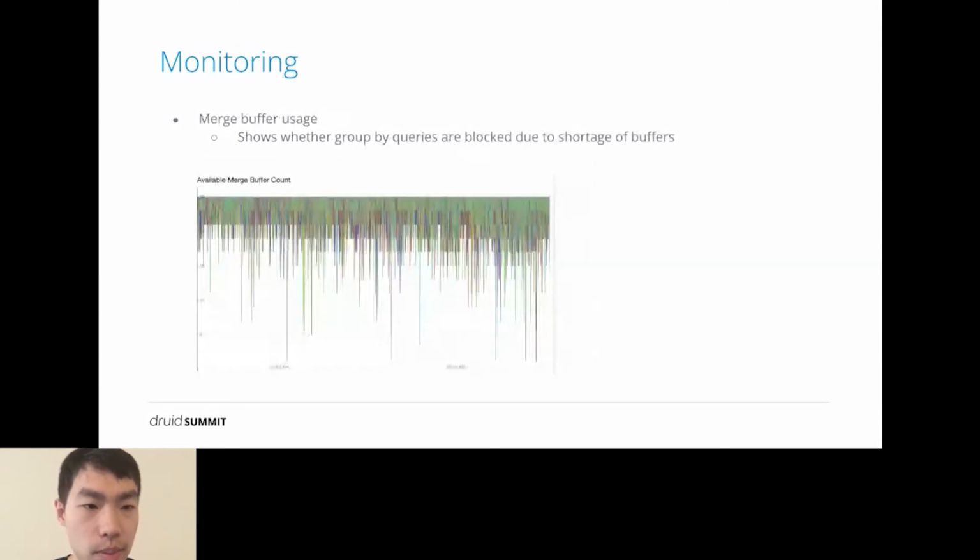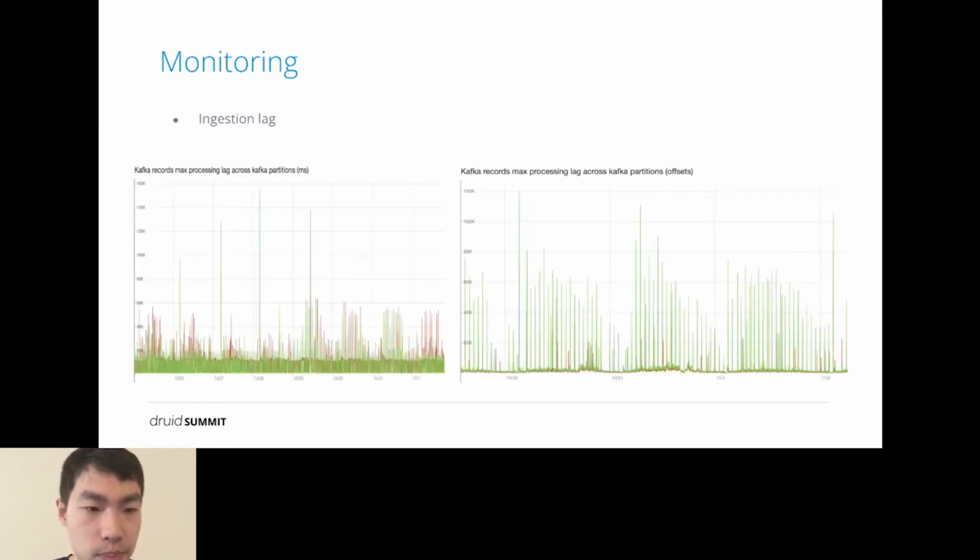There's also another one called merge buffer usage. A lot of the queries are group-by queries, and we want to make sure that those queries are not blocked due to a shortage of buffers. Here you see that the maximum we allocated is 25, but it constantly has a sufficient amount of merge buffers. It's not hitting 0 all the time. So in this case we're probably also good.